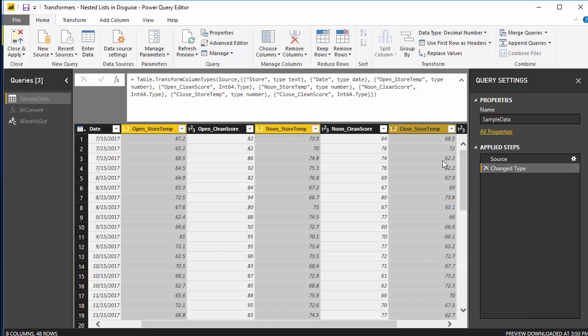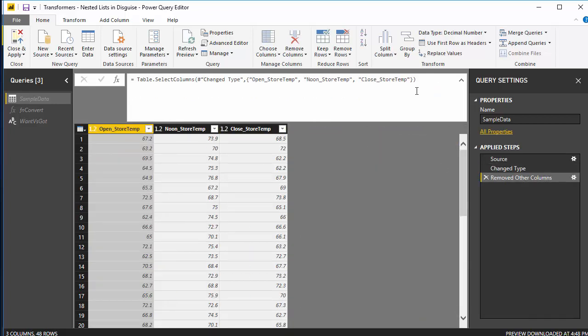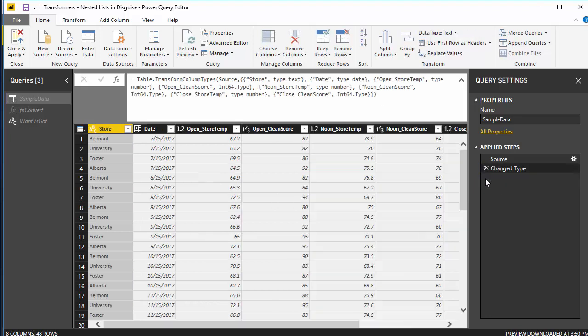So I'm going to click on Remove Other Columns. I don't want that step. What I want is this list right here. Here's a list of all the columns that we want to transform. So I'm going to click on this, Control-C to copy it, and now I'm going to hit the X to get rid of that. We actually don't want that, right? We just wanted that list.